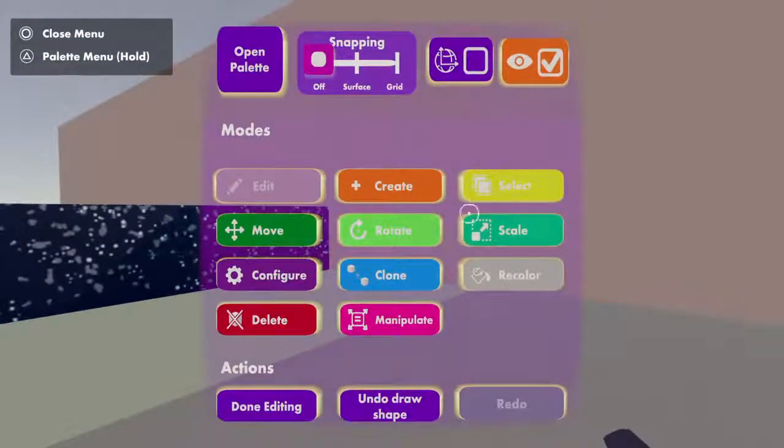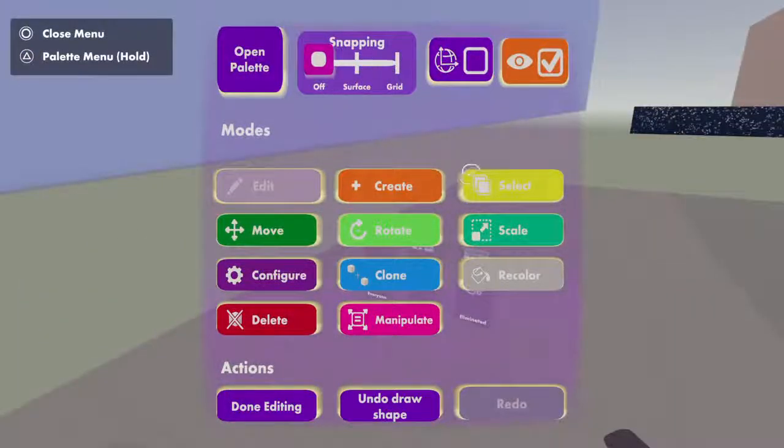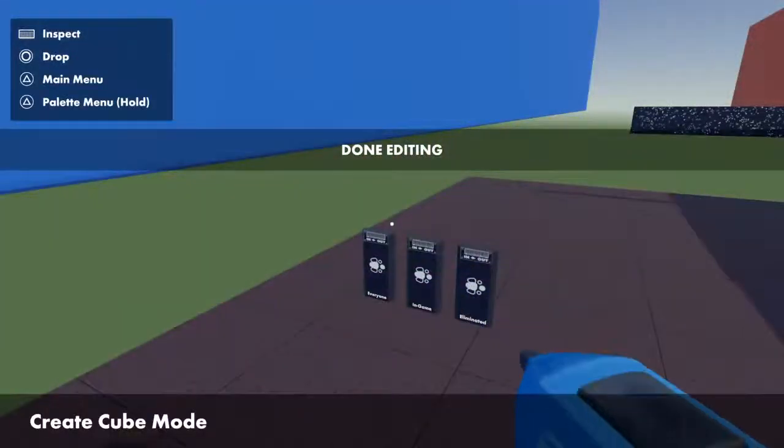Alright, now we're here to learn the makerpen. There's a lot of things. Now, what is this? We're gonna use the main menu. We're still learning about the main menu. Open palette menu, we're gonna lose some stuff. So here, you have done editing, and so on. Click on that, you're basically done.